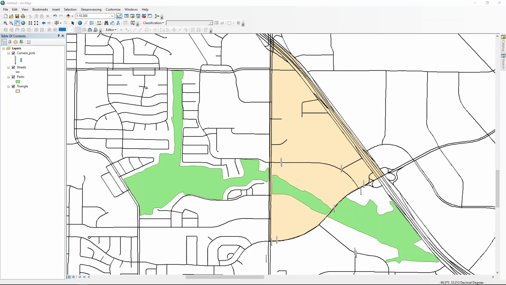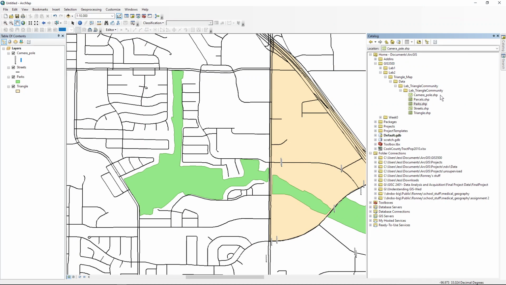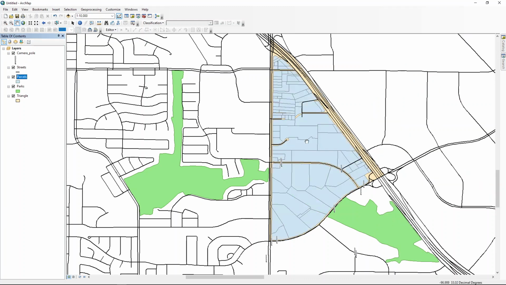For number 17, it says add the parcels feature layer to the map. So we're going to click on catalog, we'll click, drag, and we have a bunch of parcels right here, right? So you want to make the symbology for parcels. And we're going to differentiate by showing whether or not the parcels are public land or if they're private land.